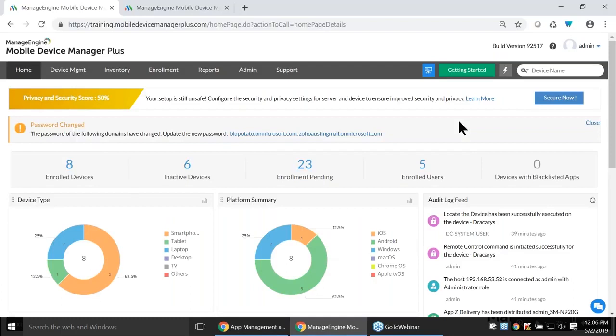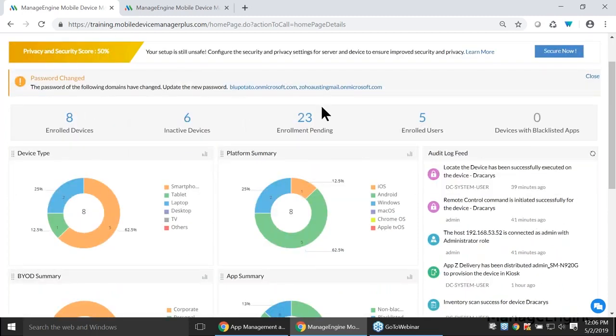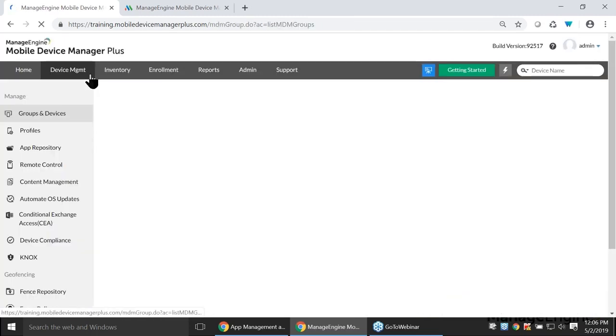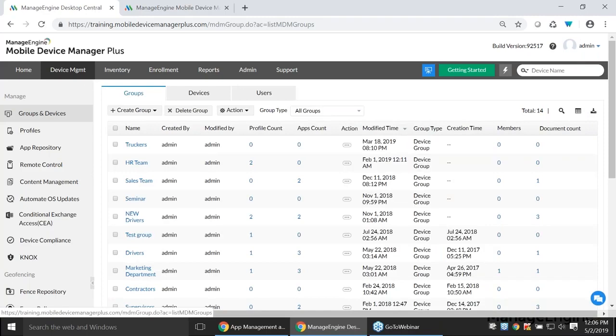So this is the Mobile Device Manager Plus product. You have tabs ranging from Home tab to Support. Home is just a predefined tab with a basic collection of details like the device type, platform summary, and audit log feed as well to see what has happened over a course of time. You have your device management tab, which is kind of like the powerhouse of the MDM, I would say, where you can push out configurations to your devices, applications, take remote, push out documents, everything that we would be seeing today in this free training.